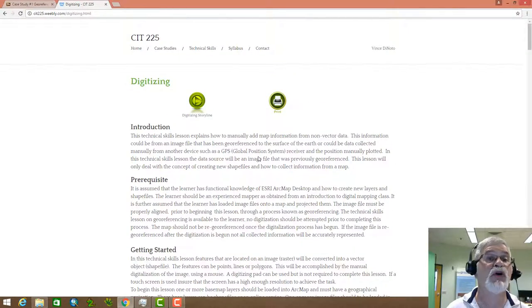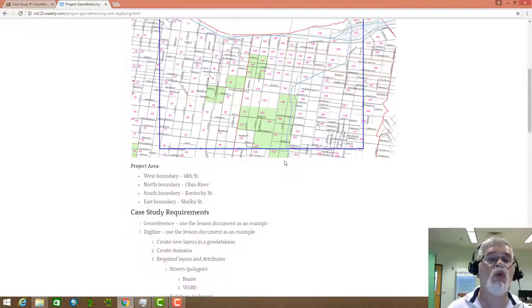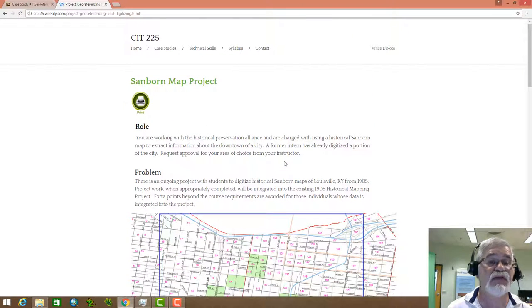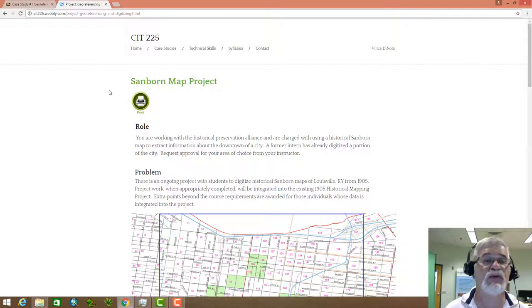Once we've completed all that, we can then go to the case study and attempt to do the case study. Once we complete the case study, we submit it. Then you go back and go to the other case study. After you do the reading material on that case study, that one's a little different, on remote sensing. Notice there's several pages here, more than what we saw in the previous example. And we would do that case study at the end, after we completed that.